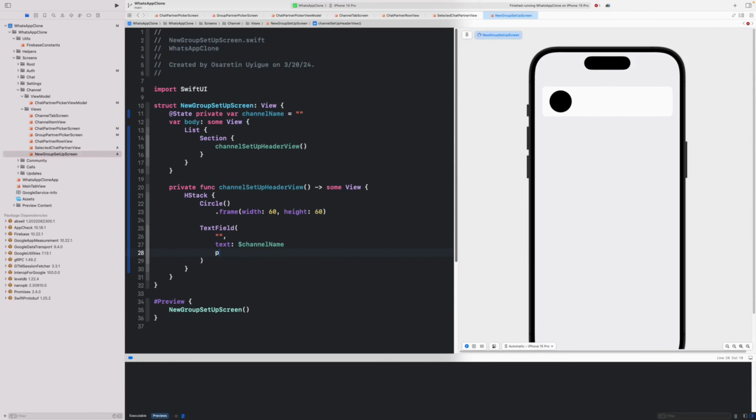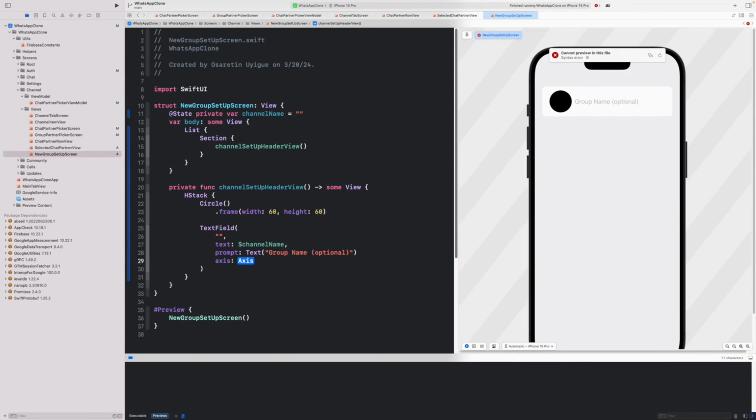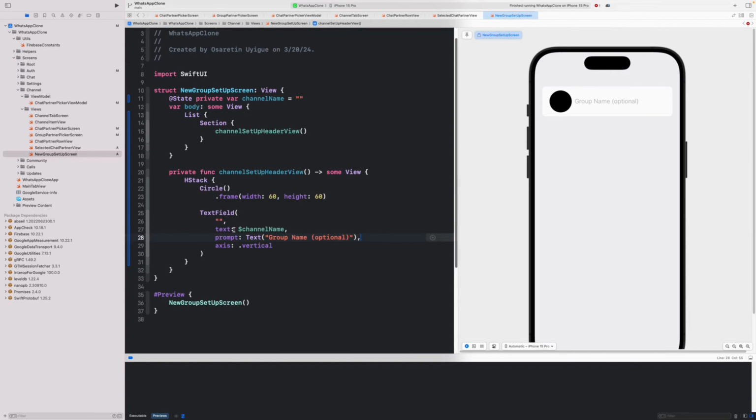We need a prompt. Let's make sure we put a comma on that. And the prompt is just a placeholder. And what we want in this situation is something that says group name, optional. And we want the axis to be vertical. Okay, so that looks pretty good. We need to put a comma on this so the preview would stop yelling at us.